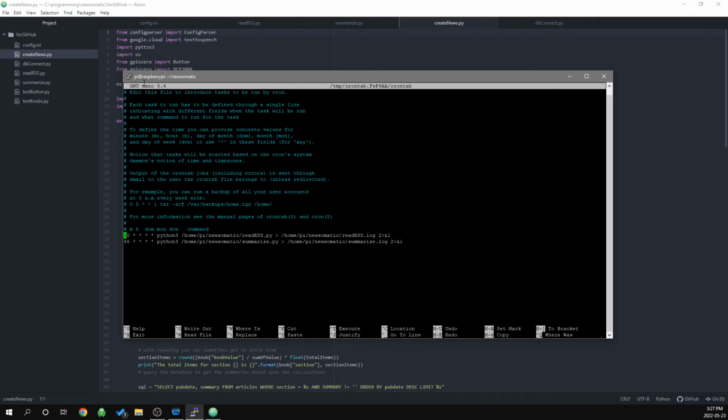So essentially, if you wanted to have it occur every single hour, you would just put the minutes here. In this case, it's 30 past the hour for the read rss.py script, and then it's 45 minutes past the hour for the actual summarization. And for all of the rest of these values, you just put stars, which indicates that it will run every hour, every day at this time. And so you can play around with these.